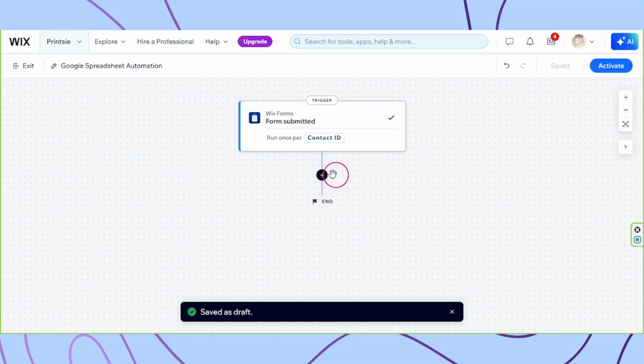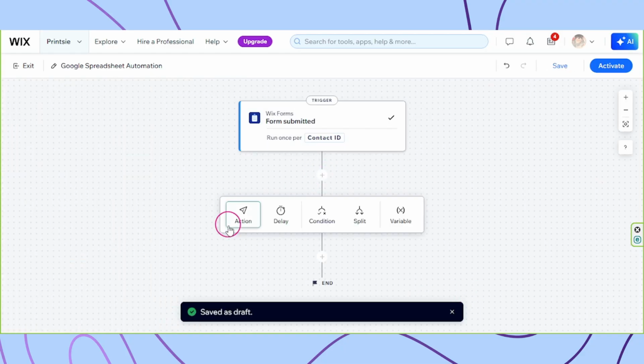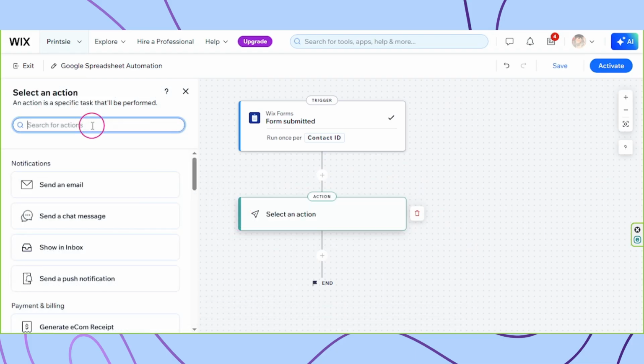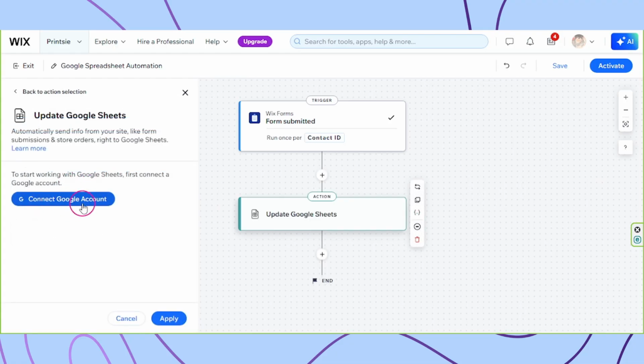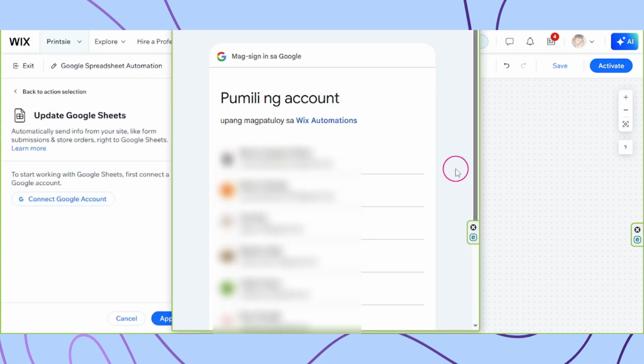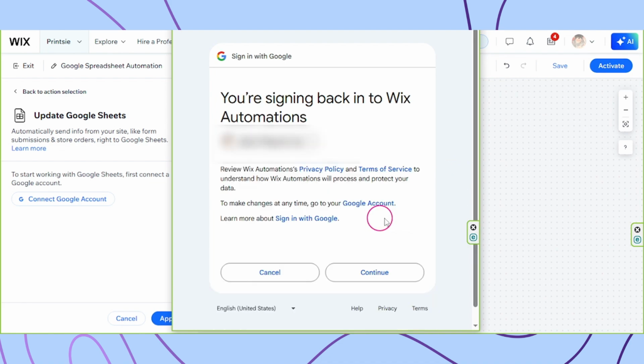Now, click on this blinking plus button, and then select Action. From your actions, on the left, look for Update Google Sheets. Select Connect Google Account. A new window will open. Select the Google account your spreadsheet is located in, and then connect it to Wix. By the way, when you agree, you are providing permissions for Wix to access your spreadsheet data.